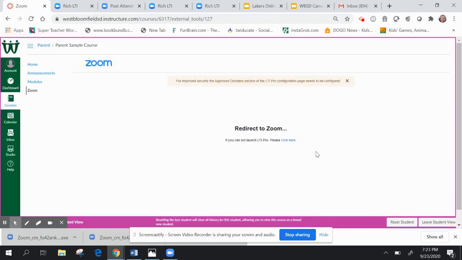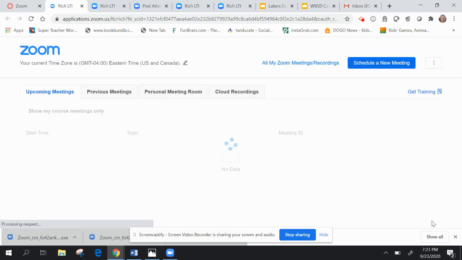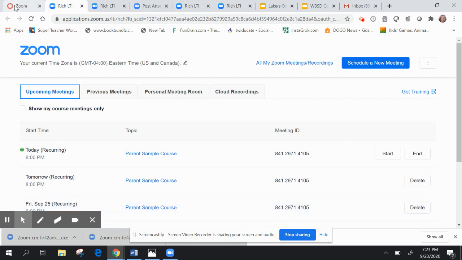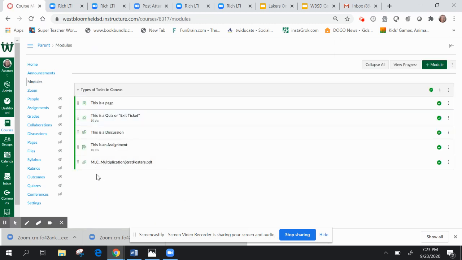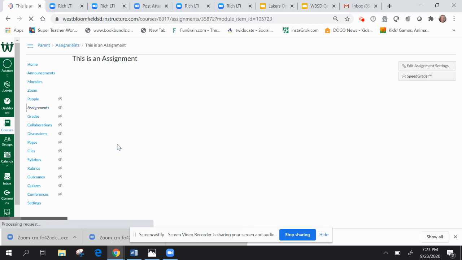So what I'm going to do is exit out of student view. You can see down here. So now this is the teacher view. It's going to look a little different. And I'm going to go back up to modules because I wanted to show you those two that didn't work from student view. I believe that the first one was in the assignment.